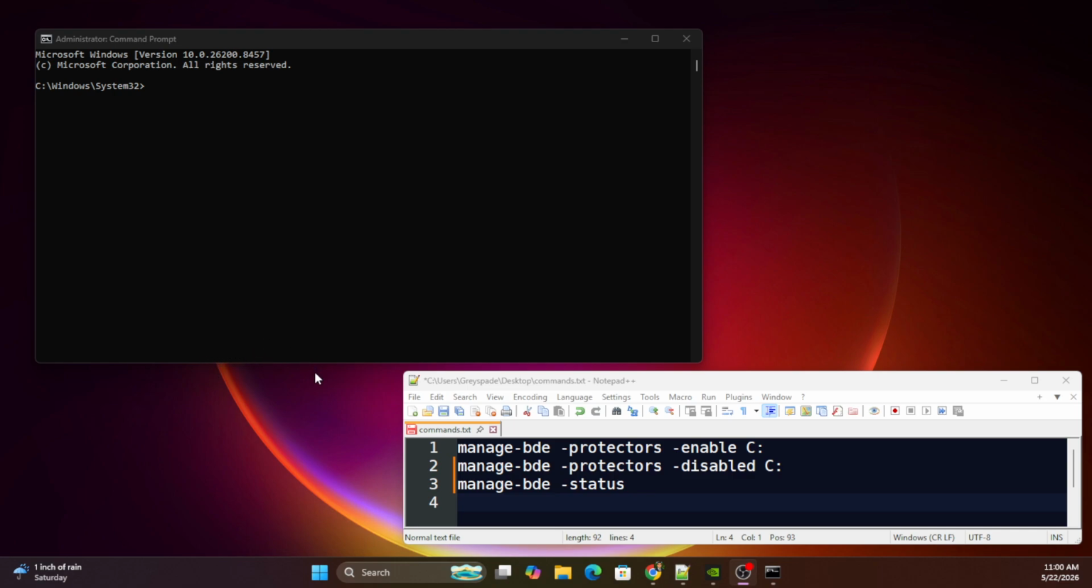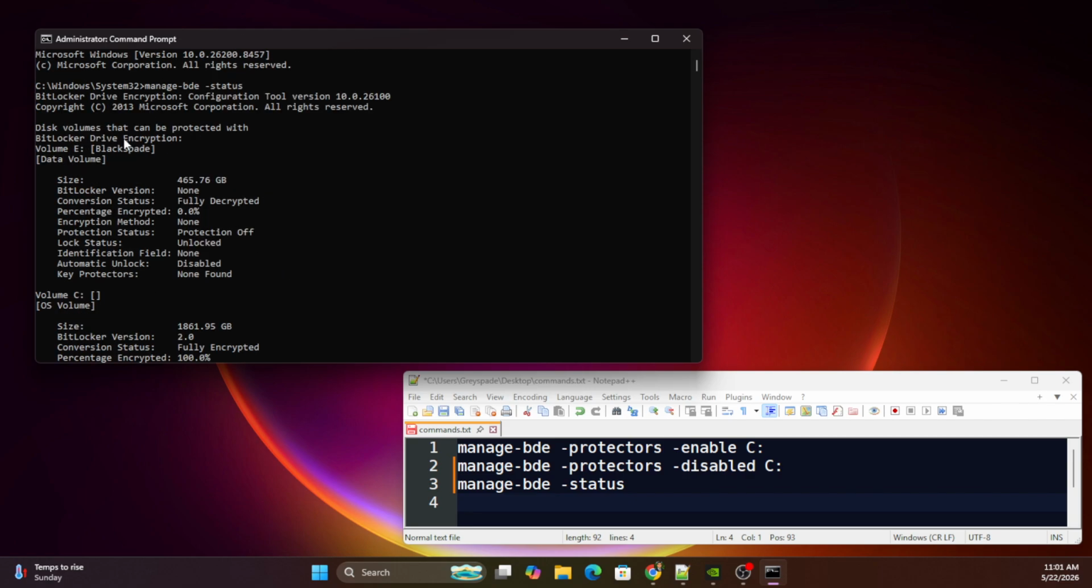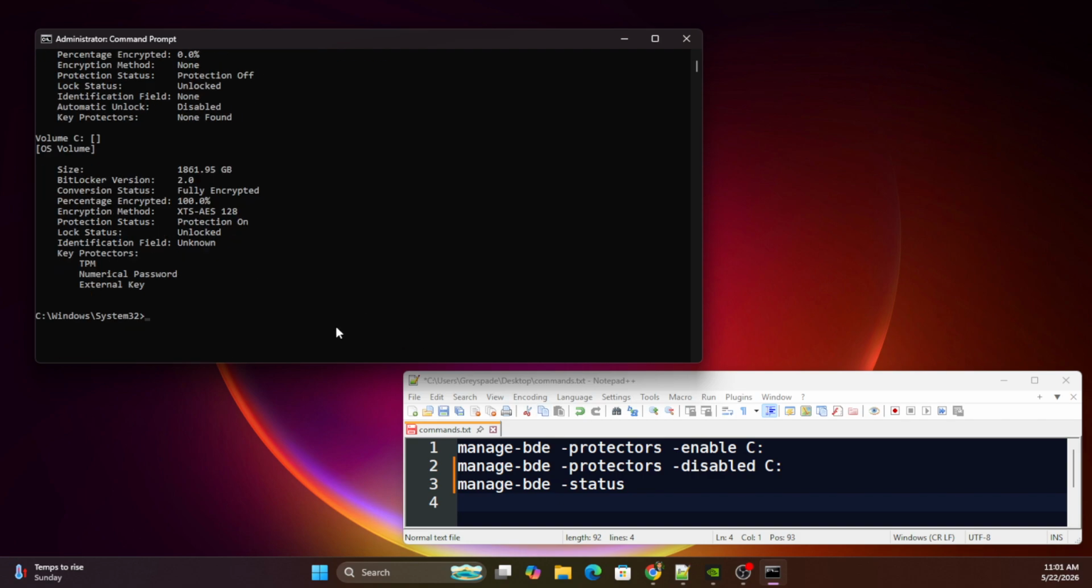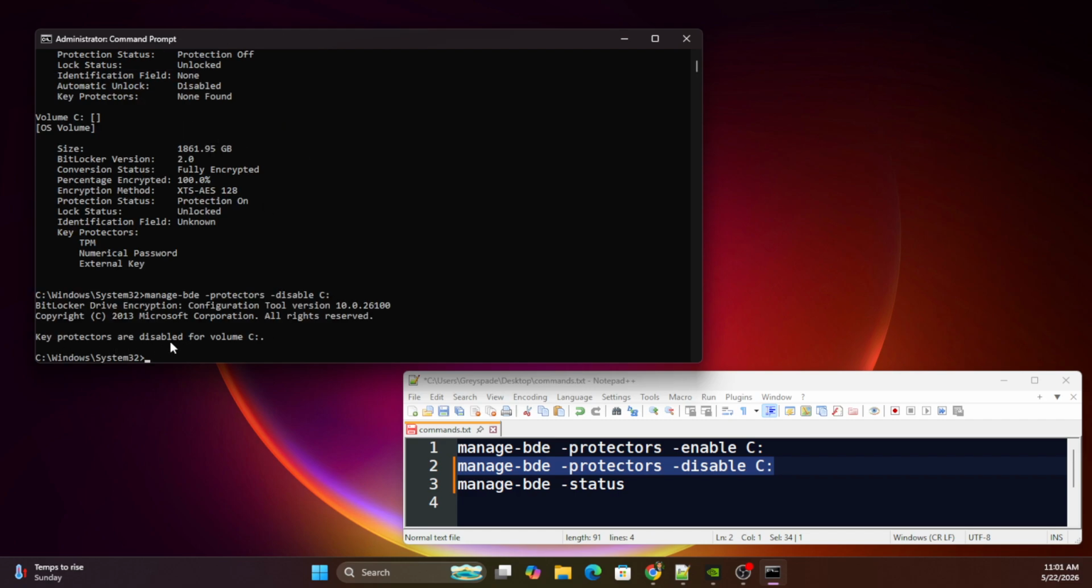So again, this is just a reference video on how to do that. Before you actually shut down your machine, you want to open a command prompt with administrator rights. We can type in manage-bde -status to check the status. My drive is encrypted. Then you want to run the disable command. I misspelled it here. It's just disable. Key protectors are disabled for this volume.